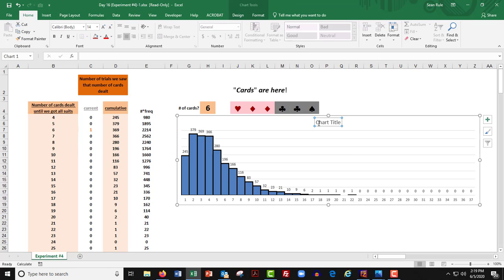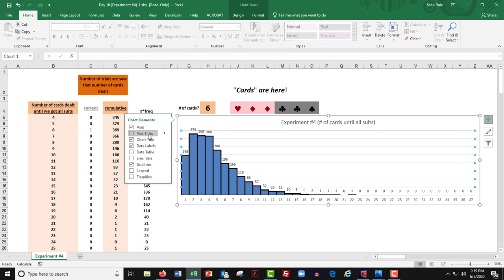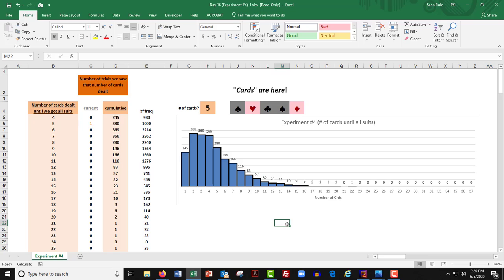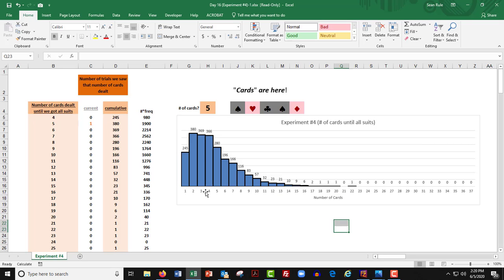The only thing I want to do is give it a title and a horizontal axis. Oh, and there's one more thing I want to do too. So let's give it a title. This is experiment number 4, number of cards until all suits, or something like that. You can give it whatever. Maybe you want to spell experiment correctly, Sean. There we go. We want to give it definitely a horizontal axis. Axis titles, primary, horizontal. This is number of cards. And cards has an A in it, I believe. Yes. And this is a problem.